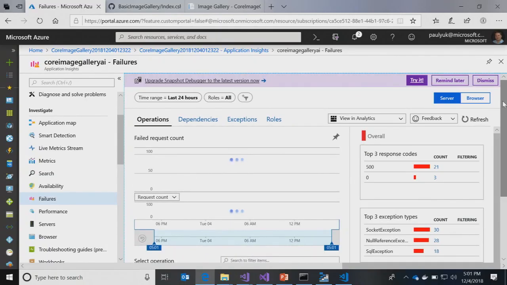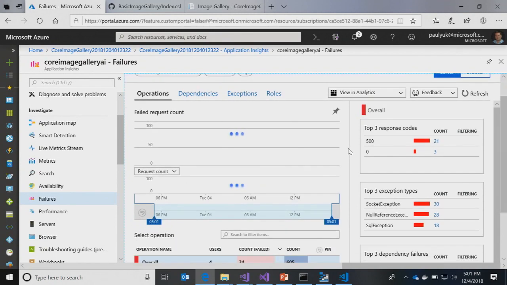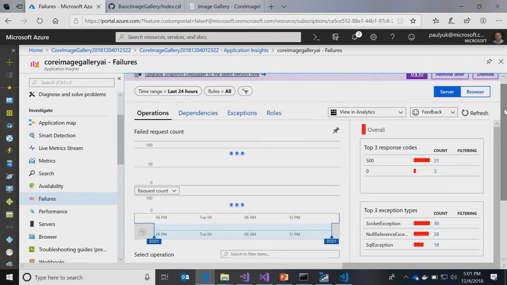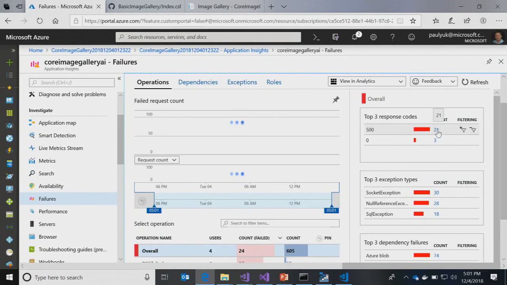So let's go to the actual failures. Okay, so we have some errors that have been happening over the last 24 hours. You can change the filters. We have 21 500 errors in the last day. I think 500 is what, internal server error? Yeah, it could be anything. It could be anything, Paul. Could be totally anything.